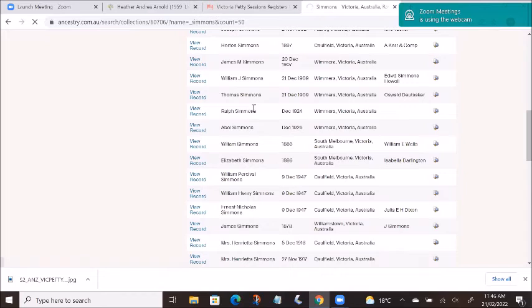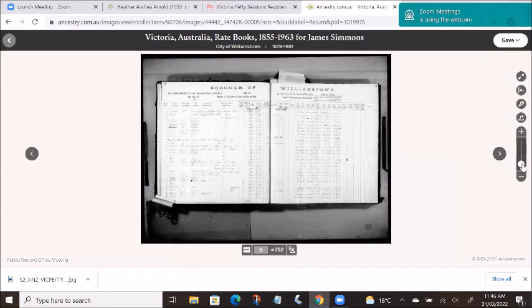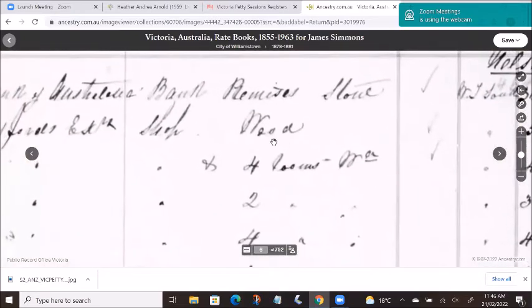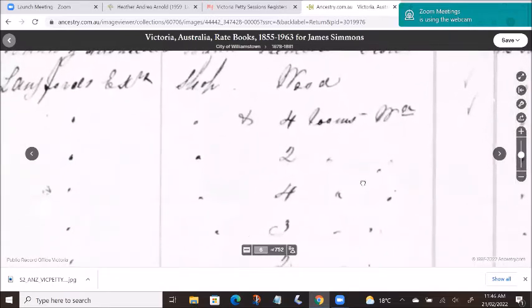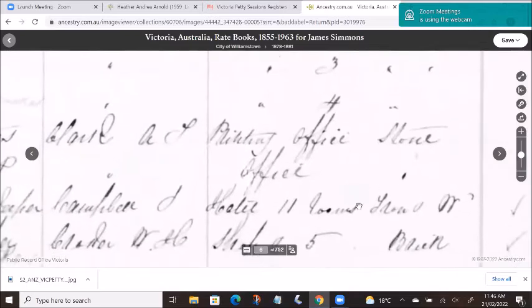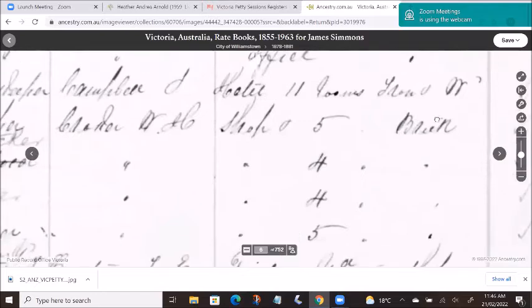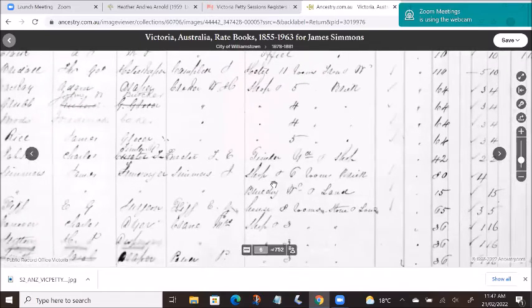I'll probably pick the wrong one here. A description such as 4 rooms, brick house, or things like that. There we go. Wood house, 4 rooms, shop and house, shop and 4 rooms. So it's got a house and a shop. Printing office, hotel, 11 rooms, shop with 5 rooms, made of brick. So useful information like that. And all this, once again, builds up a picture of how your relatives or ancestors lived their life. That's what's so good about this sort of extra information.